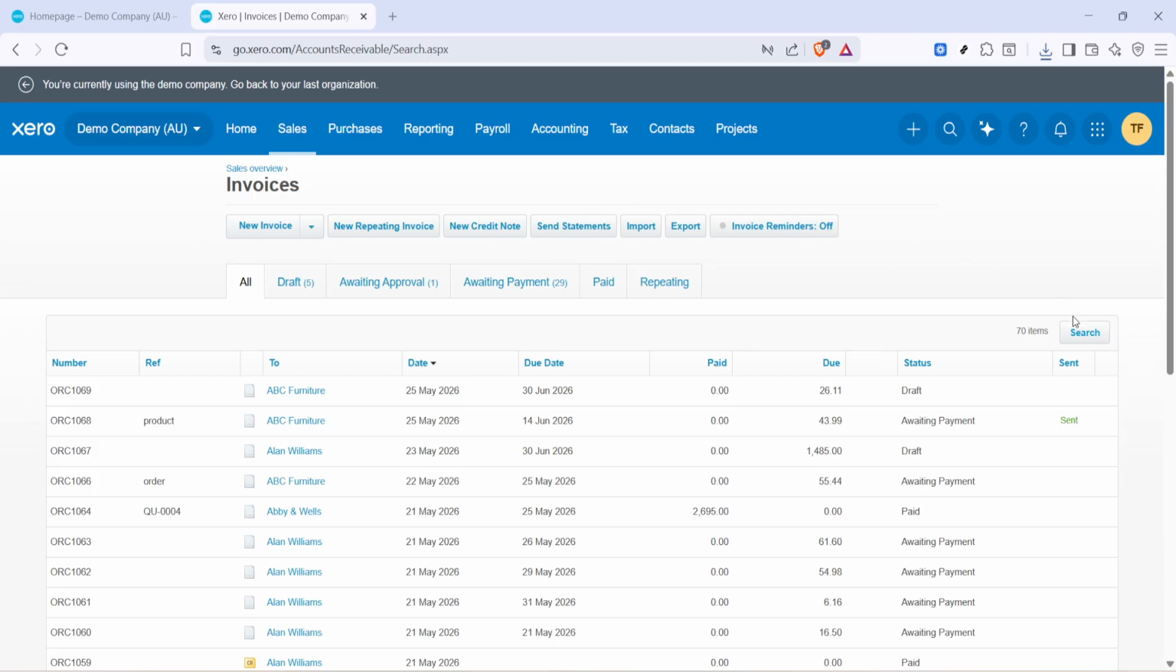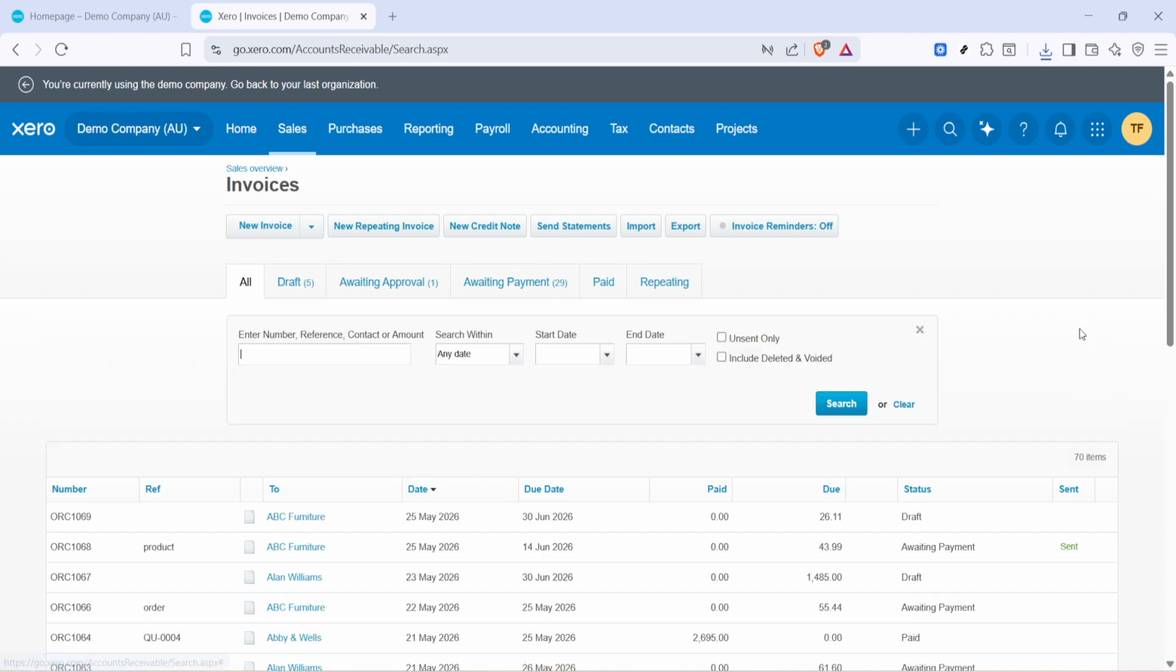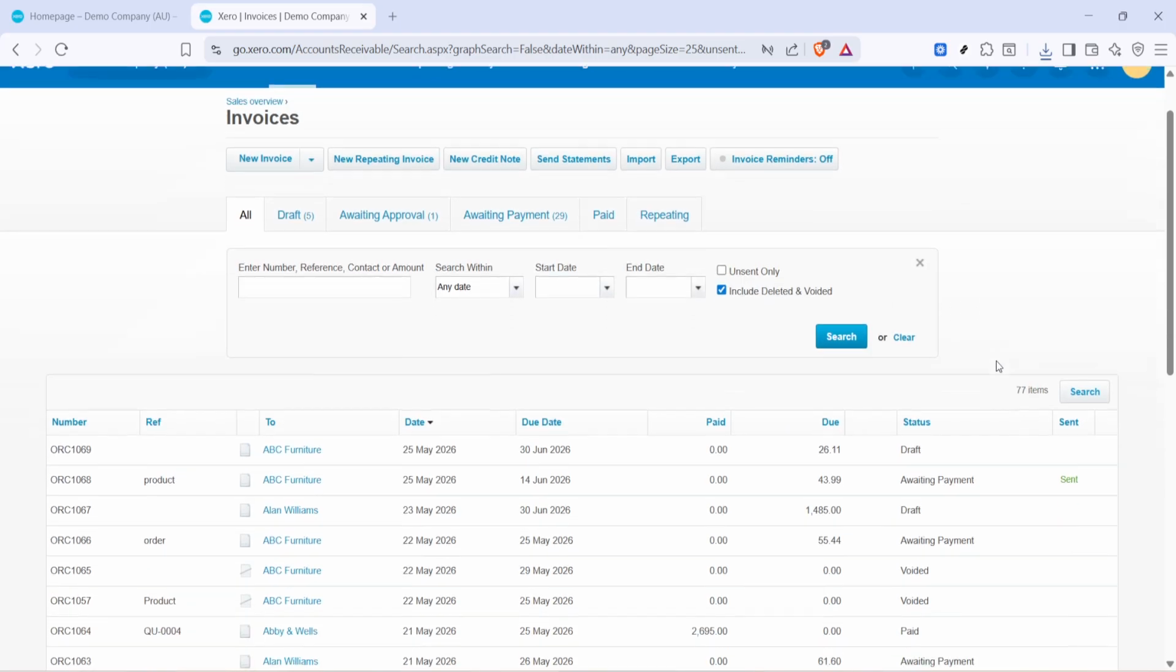To make sure voided invoices appear in your results, turn on the setting to include deleted and voided items. That filter is key. Without it, you won't see anything that's been voided. Once that's selected, run the search. You'll now see results that include voided invoices.